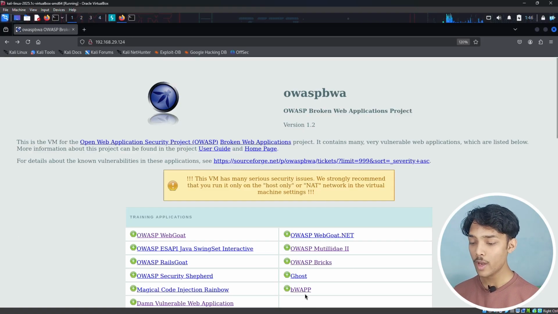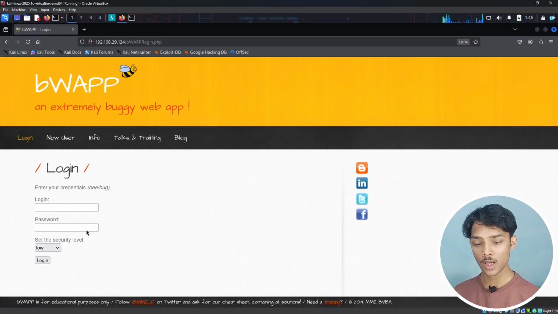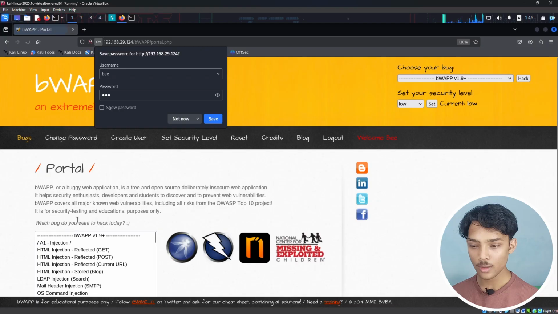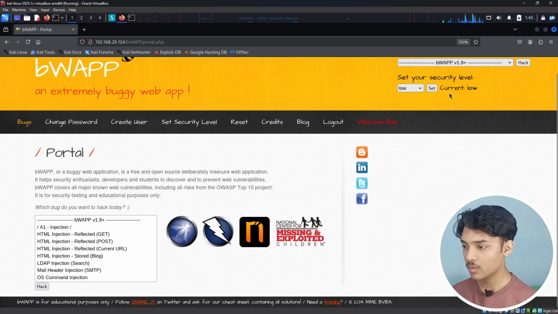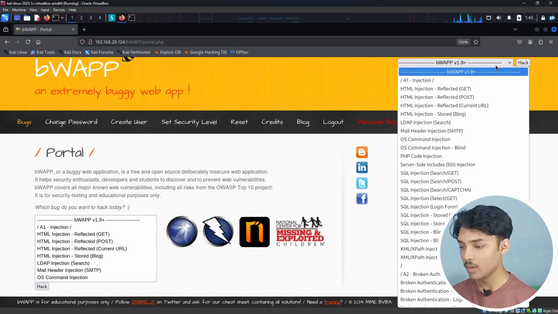And now we are going to bWAPP here this time, and let's log in using the password bug. If we log in here, don't save the password. As you can see, the security level is set to low, and what we are going to do is hack the IDOR vulnerability.